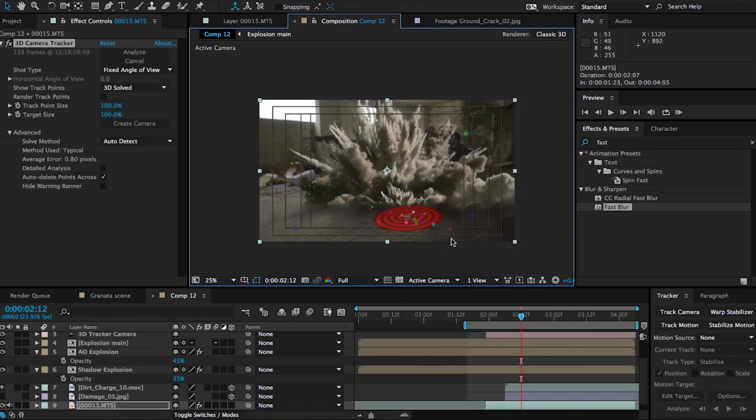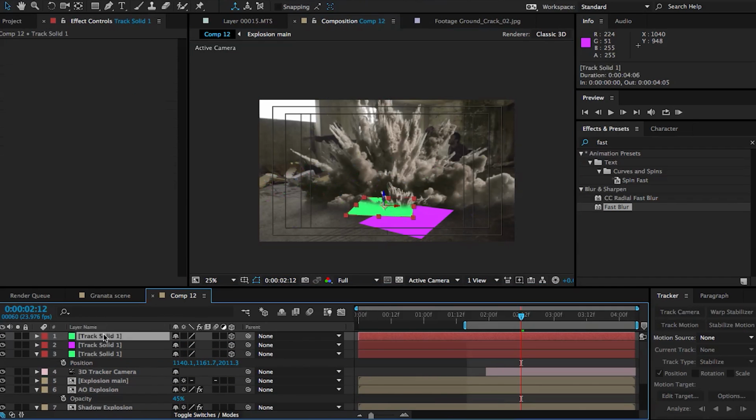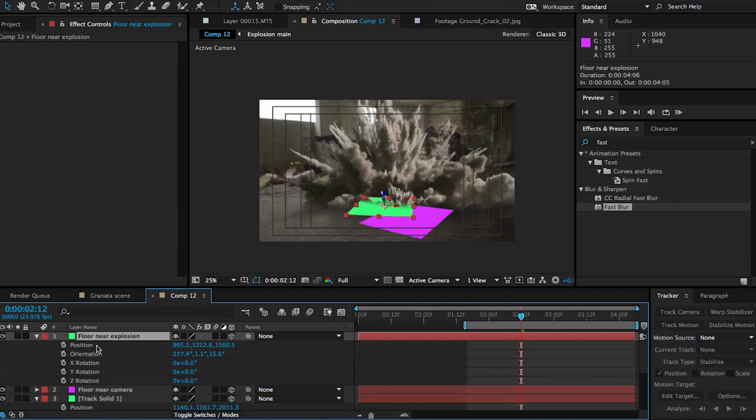So I'm going to right click on this area here and create a track solid. And of course we can create as many of these as we want. And it's always good to name these. So I'll pick the one close to the explosion. I'm going to copy the position. And now you can see that all the steps are pretty much the same as what we did before.